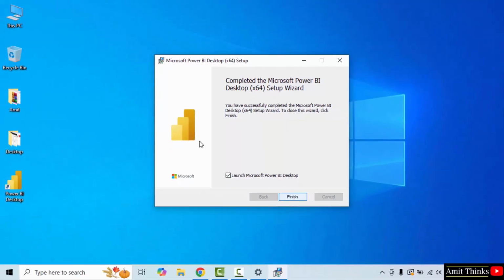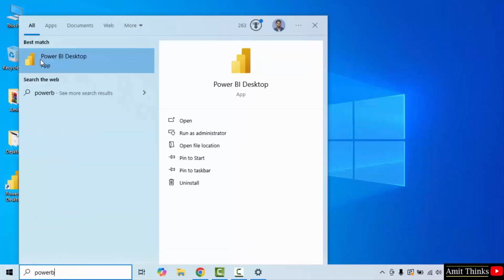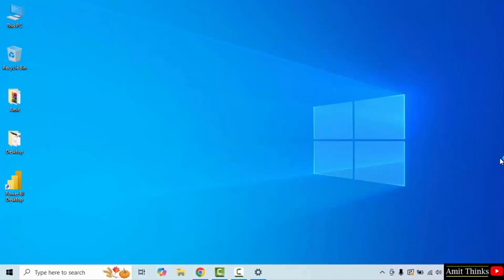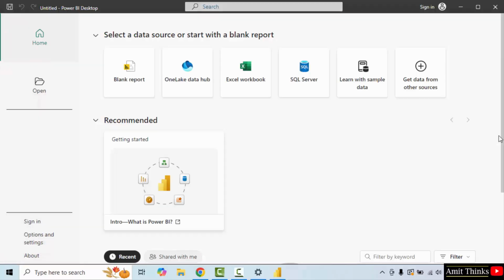We have successfully installed it. Click finish. It will launch on its own, but let's say I'll uncheck this and click finish. Now to start Power BI, you can either click on the desktop shortcut, or you can go to start, type Power BI and click open. So Power BI will open for the first time. We saw how to easily download and install Power BI on Windows 10.